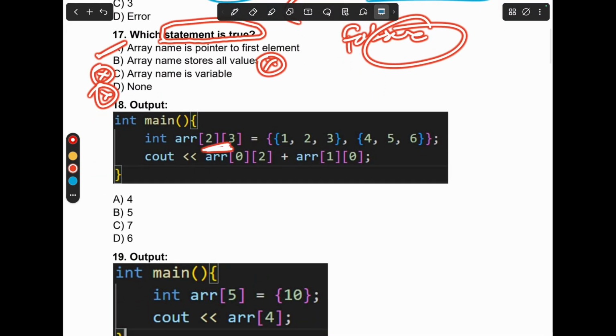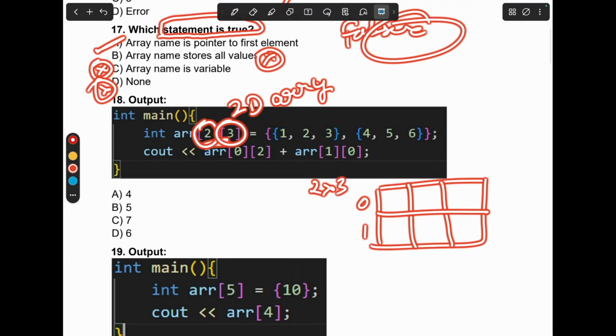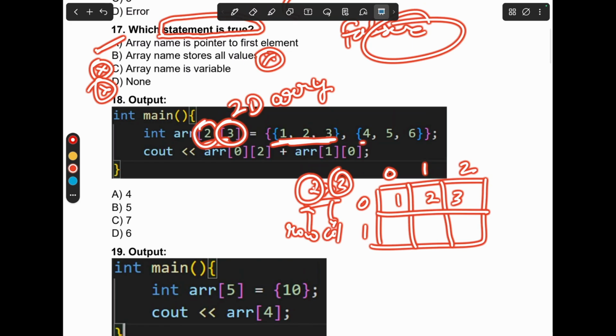Here you can see we have two square brackets, so we can say it is a 2D array. And what is the size? 2 cross 3, so it will be like this. Okay, 0 1, 0 1 2. Whenever you are writing 2 cross 3, that means the first is always the row, the second is always the column. Now let's look at the first row: 1 2 3. Second row: 4 5 6.